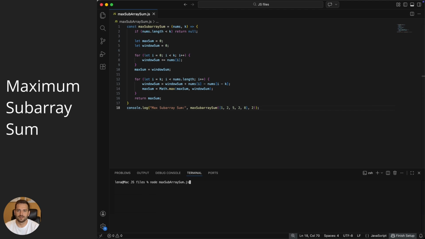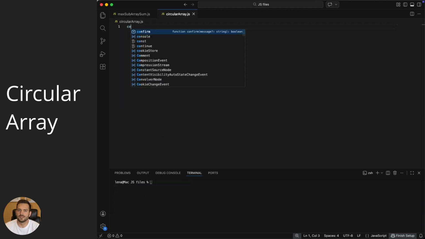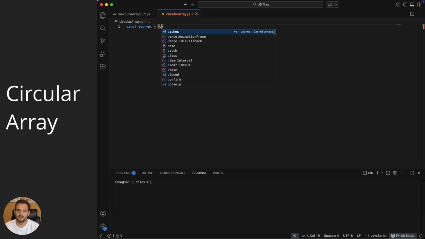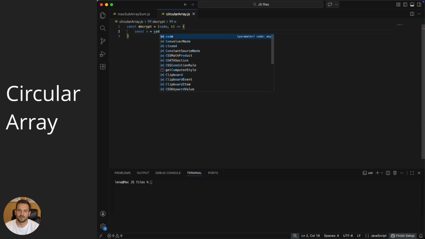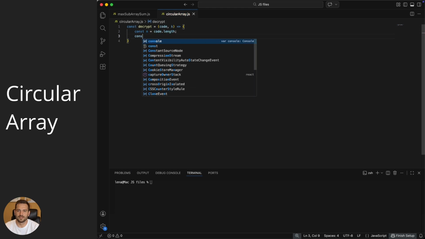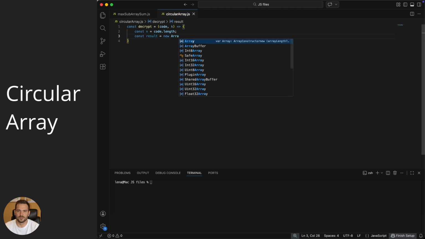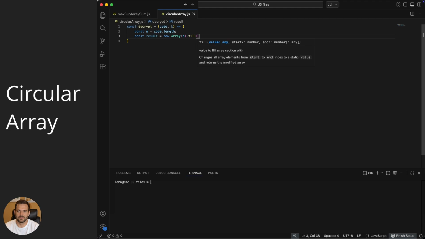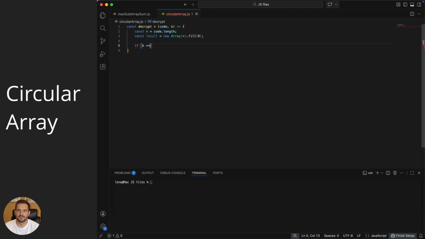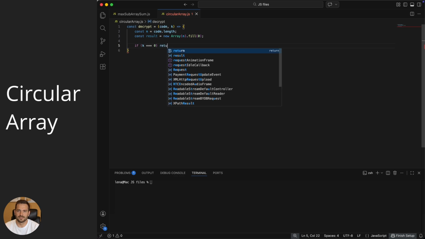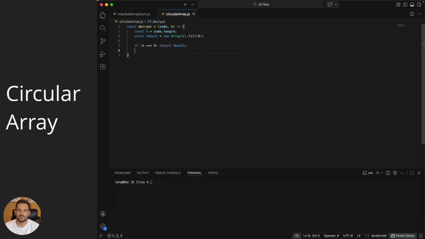Next up is a circular array challenge. We need to replace every number with the sum of the next k numbers. We create a constant named decrypt that takes the array code and the number k inside. We create a constant called n and set it to the length of our array. Then, we create a constant called result and set it to a new array of length n filled with zeros. Now, let's create an if statement to handle the simplest case. We check if k is exactly equal to 0. If it is, we just return the result array of zeros immediately.